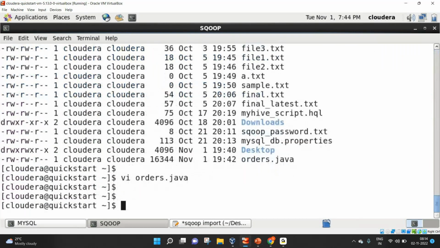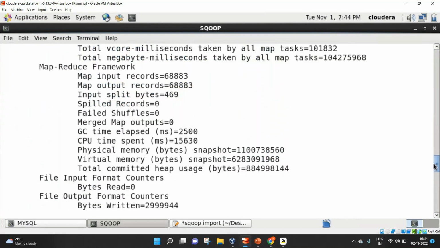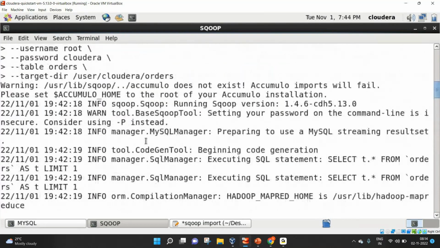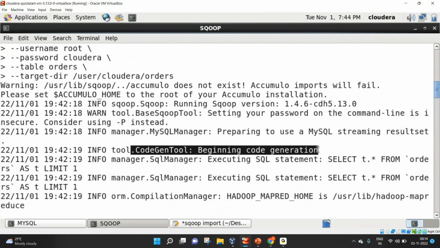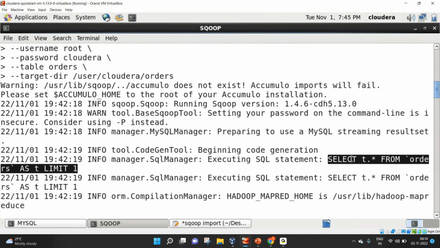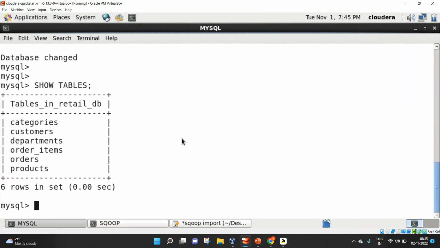So the point is clear. Automatically the Java code is generated by the CodeGen tool. You can see that here clearly: CodeGen tool, beginning code generation. Now, based on what has this Java code been generated? That's where you can see this SQL statement or SQL query. Just copy the SQL query, select it, right click, copy, go to the MySQL terminal, right click and paste it.